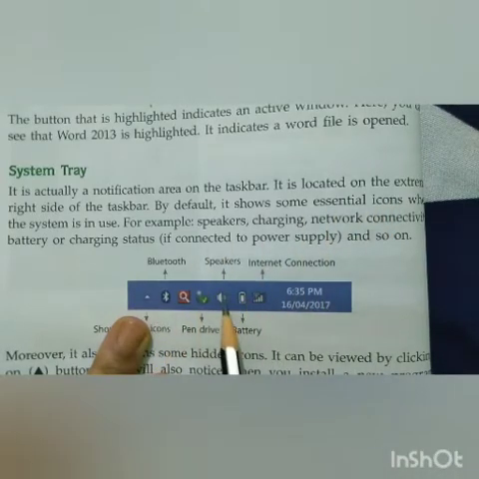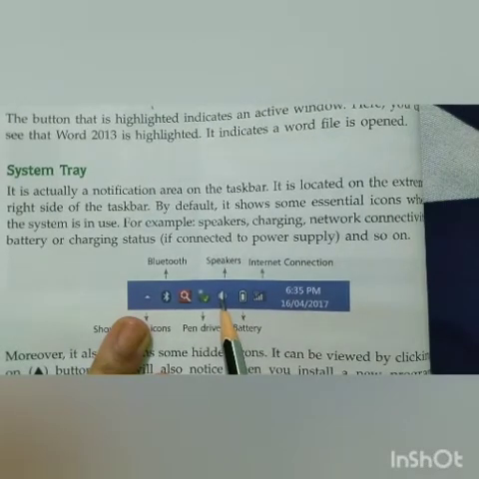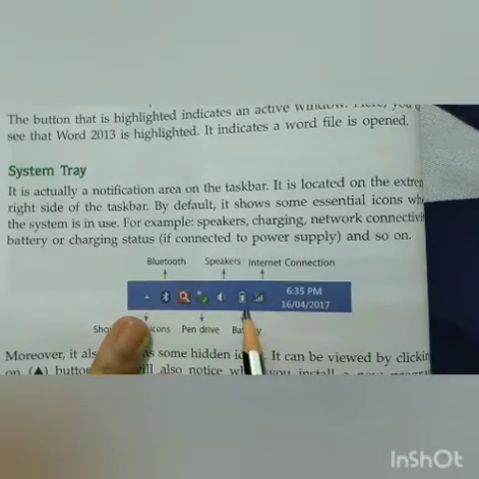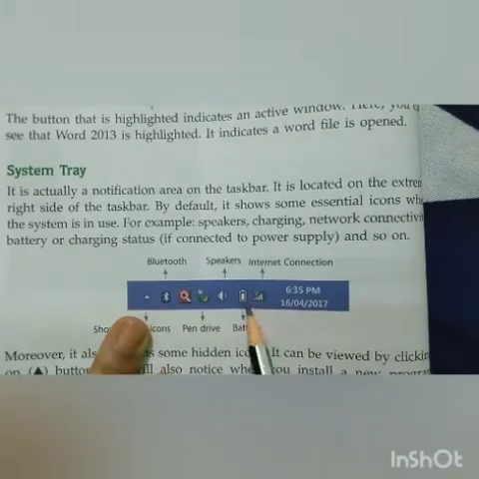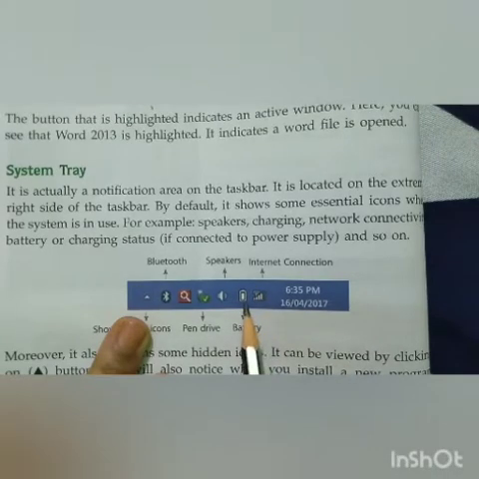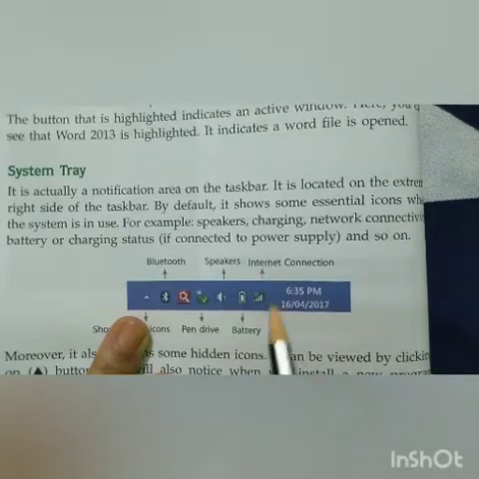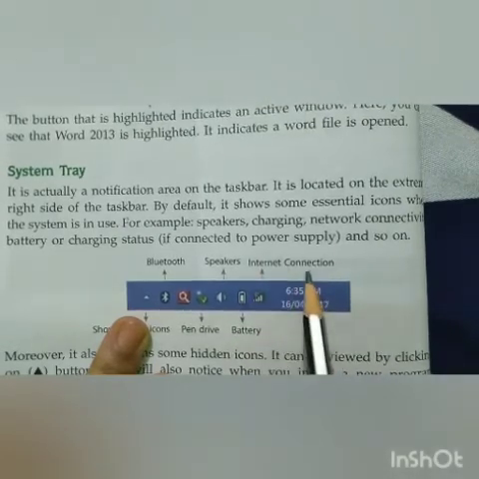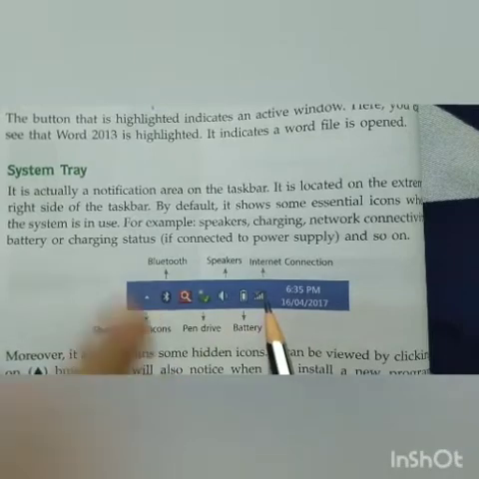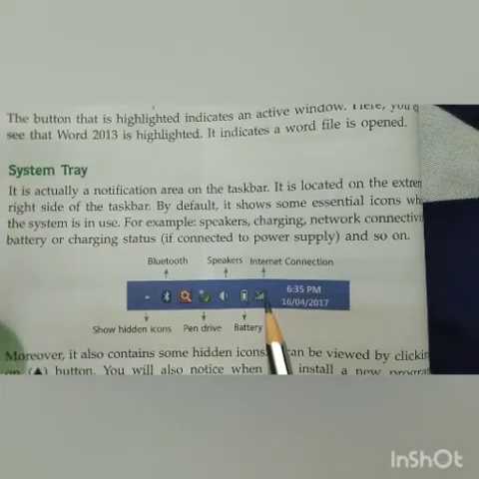Next, this speaker icon helps us to adjust the volume of our computer system. This icon shows the battery and the charging status of the computer, whether it is connected to the power supply or not. Next, this icon shows the internet connectivity, that is, whether your computer is connected with the internet or not, or whether it has any internet connection.